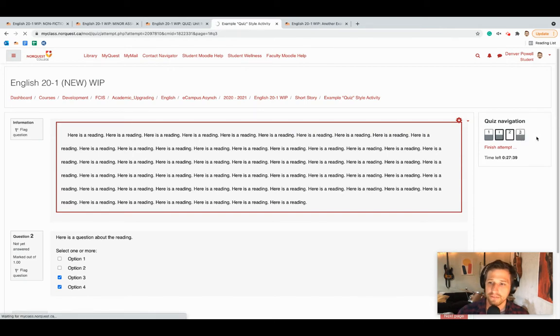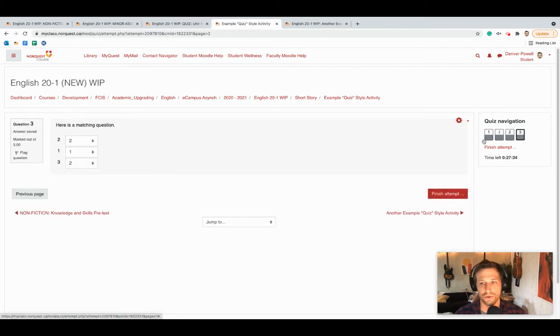And if you notice in this quiz navigation bar, now that I've answered the 3 questions, they're all grayed out. Number 1, I answered, so it got grayed out. Number 2 was just a reading. I had to scroll by it and read it, and it gets grayed out. These are all grayed out. Now I have a chance to say finish attempt. It doesn't mean submit. It doesn't mean I'm totally done.